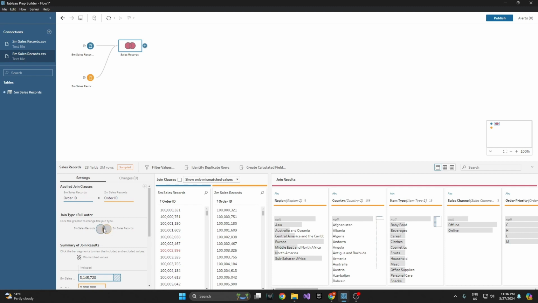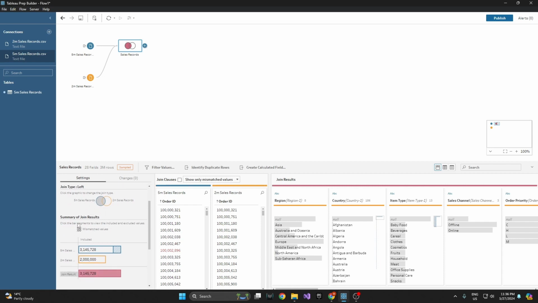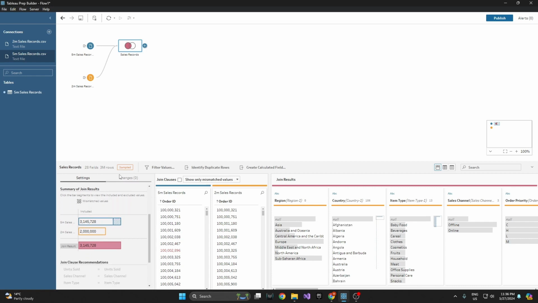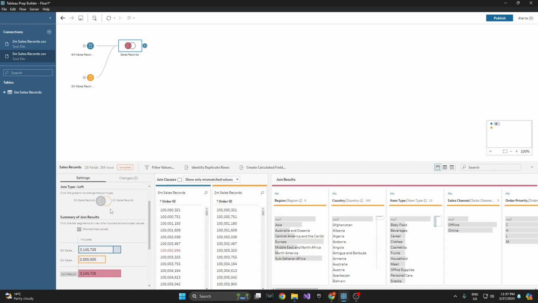In this case, I just want to do a left join. You can go down here, and the great thing about Tableau Prep is that it shows a summary of join results. You can see the mismatched values. That can be helpful if you're trying to clean up the data, so you know what you want to remove and maybe not bring in. You can see that the join result has 3,145,728 records, which of course is because we're doing a left join, and the 5 million sales records were on the left, so it brings all the records from the main left side already.